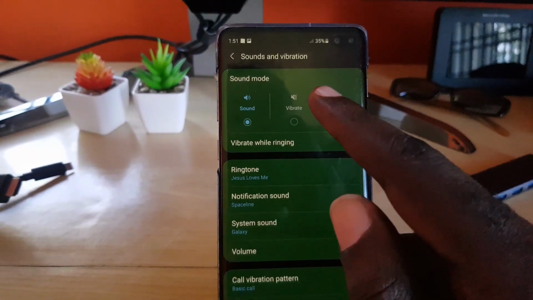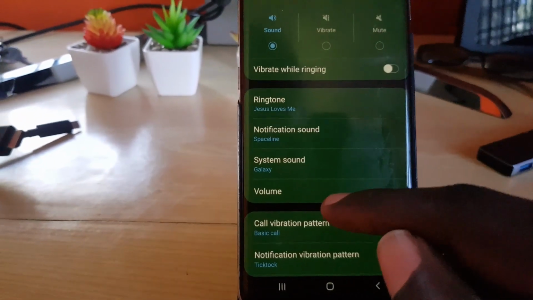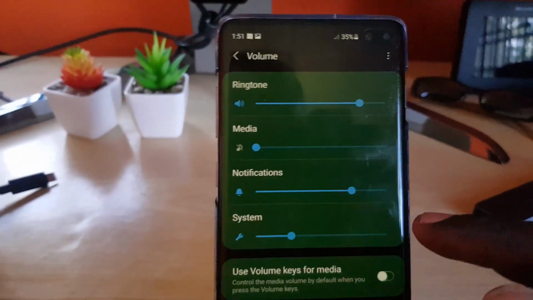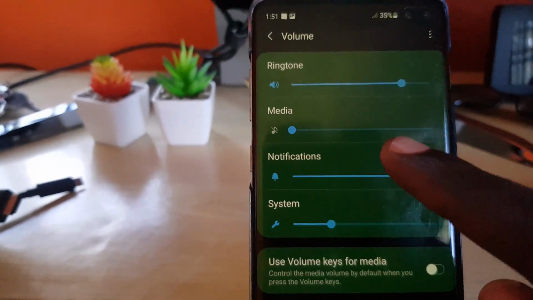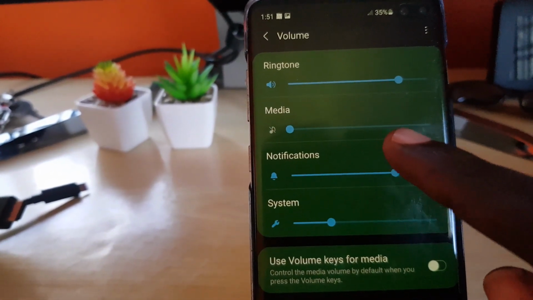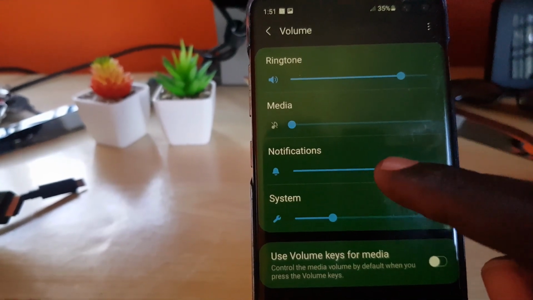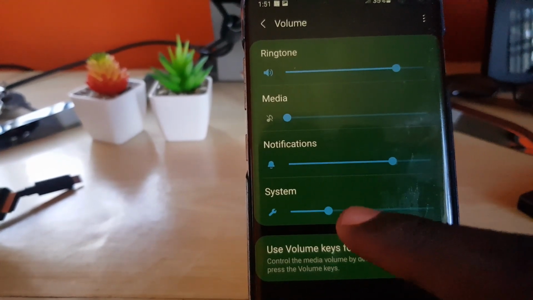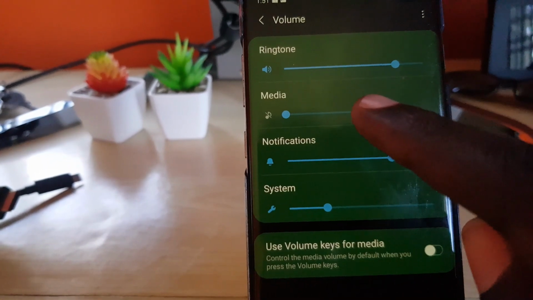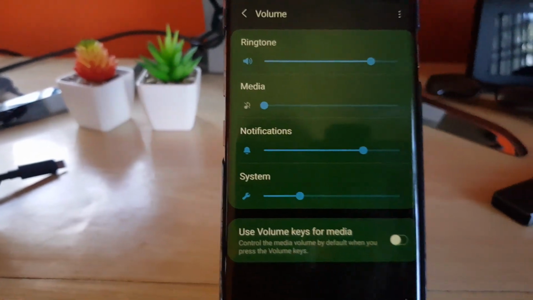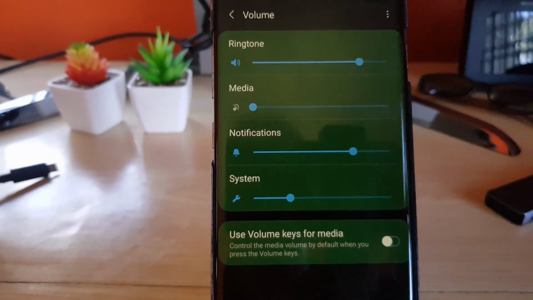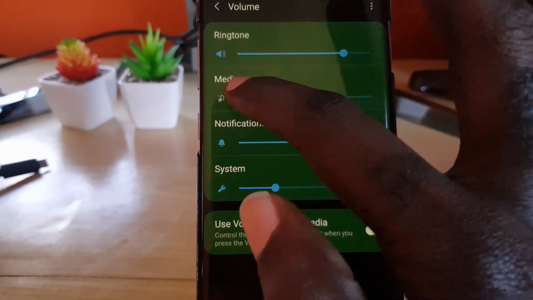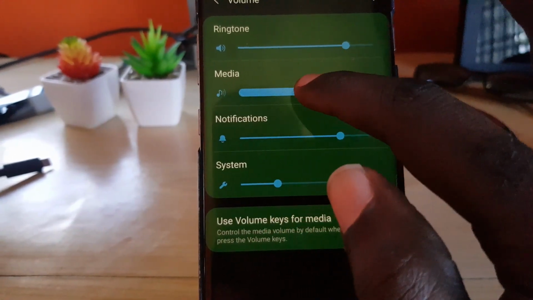They're in Sounds and vibrations. You can find this in the settings as well. Go to Volume, and of course guys, in most cases the media volume is turned down, so the phone will ring, you'll hear your notifications, you'll hear general system sounds, but nothing from the media. The problem is here because the volume for the media is turned all the way down. So simply go ahead and turn it up.